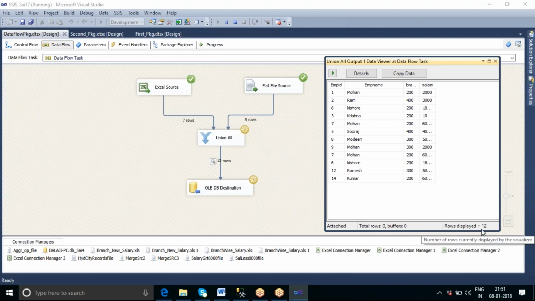Okay, and is it removing the duplicates? Now you can see 7 Mohan 200 is there, 60,000, and 7 Mohan 200, 60,000 again. So it is not removing the duplicates. Merge also is not removing the duplicates and this union all also is not removing the duplicates.